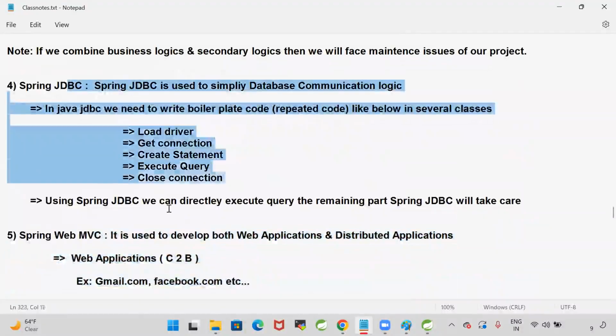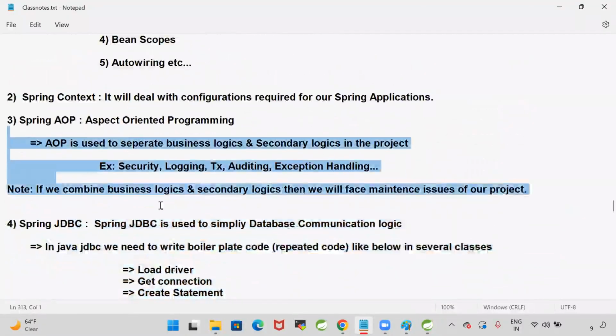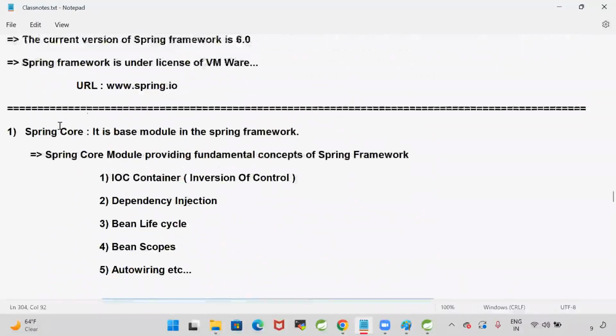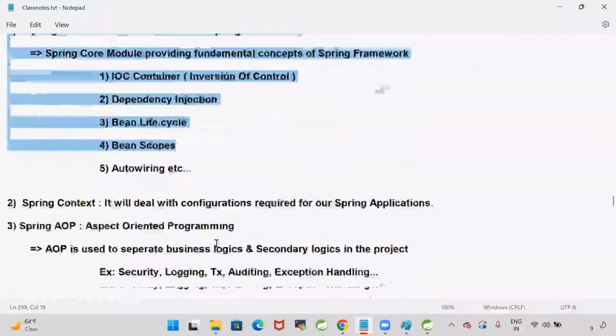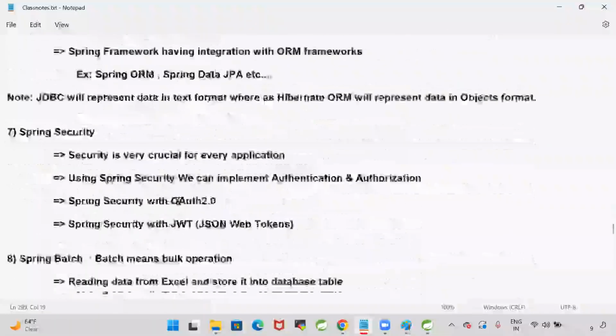JDBC is used to simplify database communication logic. AOP is used to separate business logic and secondary logic. Context deals with the configurations required for our application. The Core module will deal with the fundamental concepts of the Spring framework.